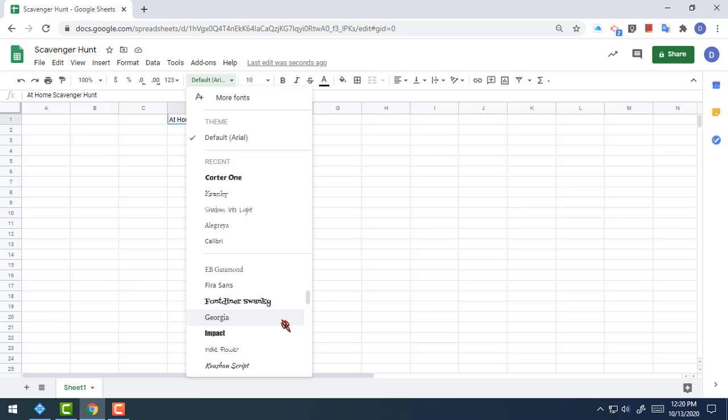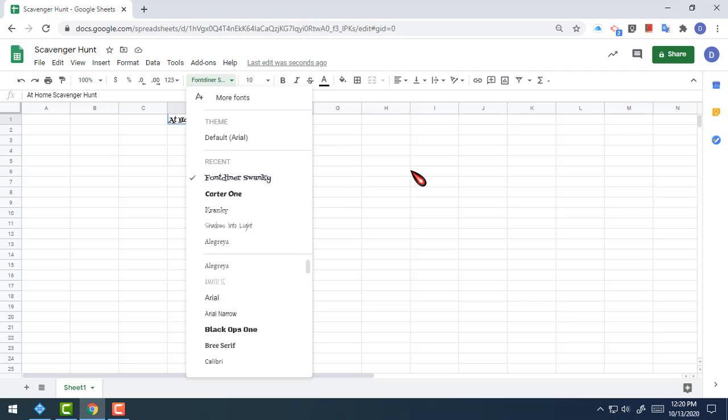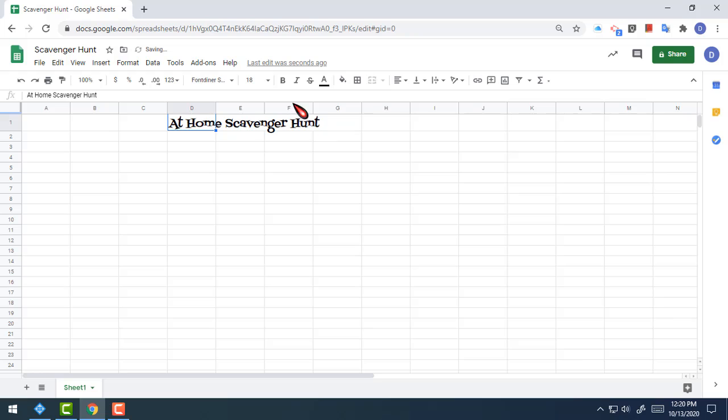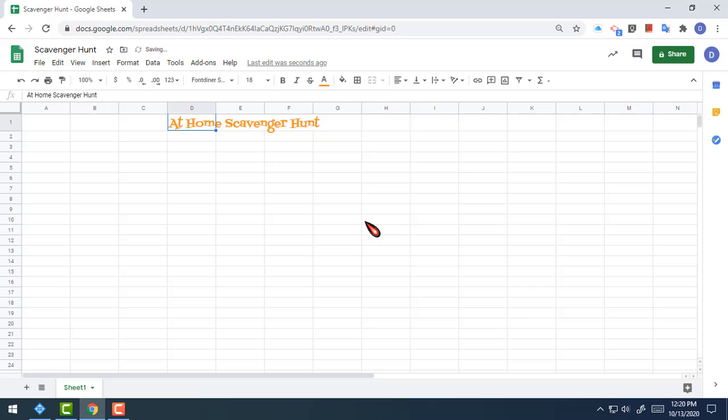So if you want to pause right here, go ahead, but I am going to pick the font that I like best, and I'm going to use kind of a silly, fun one called Font Diner Swanky. That's a heck of a font name. All right, now, after I did that, I want to make this title a little bit bigger. So let me put it up to about an 18. And I want to give it some color. Let me click over here and make it any old color. It's October, and for Halloween time I'm going to give it some orange for my at-home scavenger hunt. And that's the start right there.